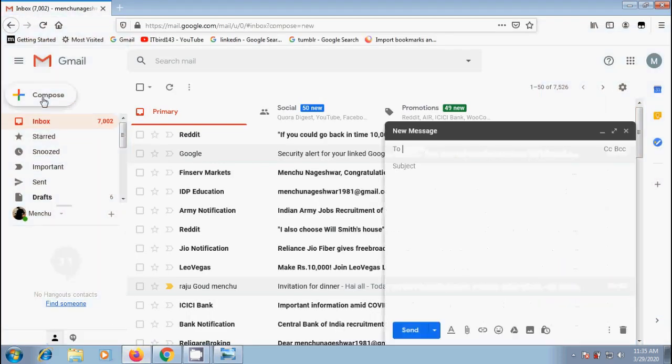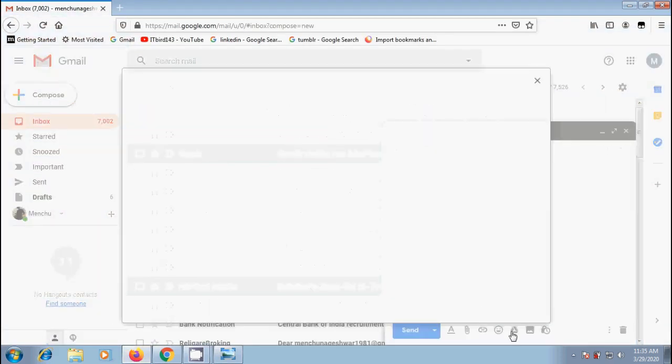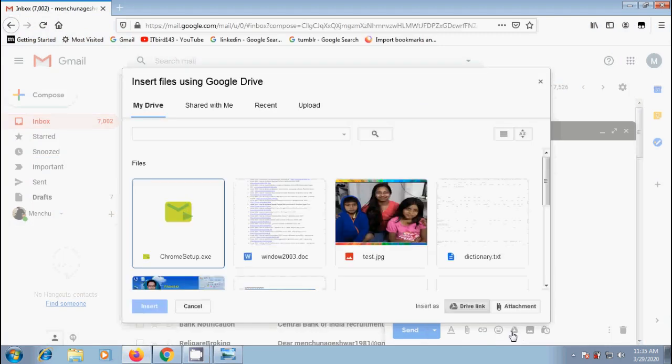Come to New Message, click on Insert Files using Drive. Then it will open our Google Drive and shows all the stored files. Select a file. One thing, remember that we can select files like documents, photos and so on, but not applications, because Gmail will never allow anyone to send apps through an email.